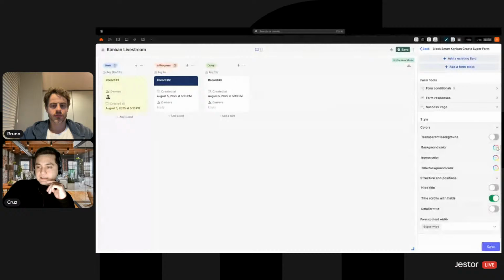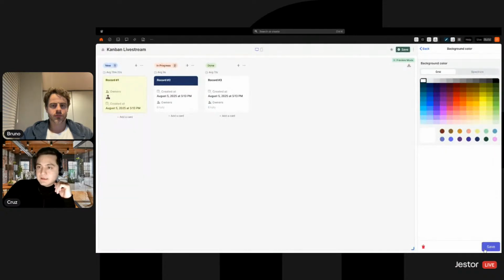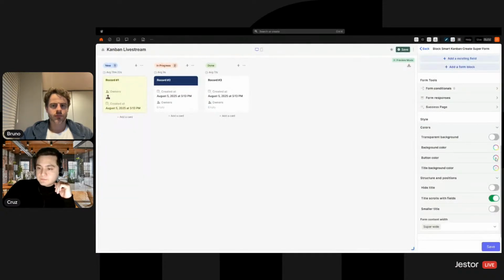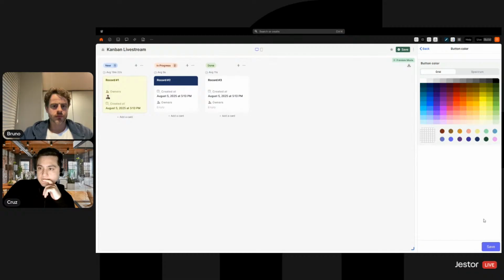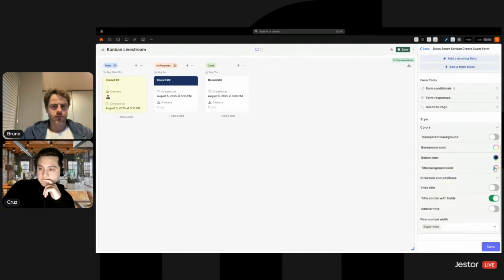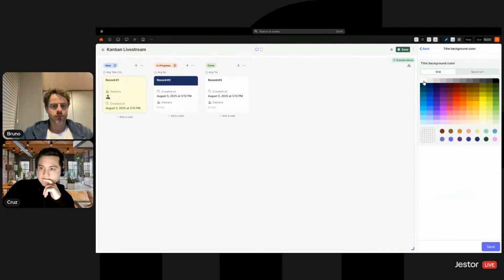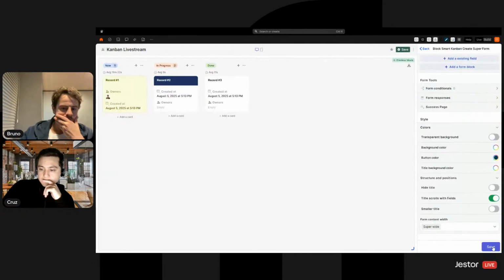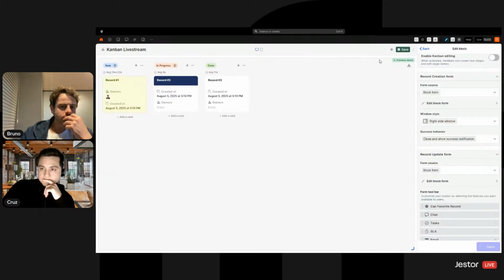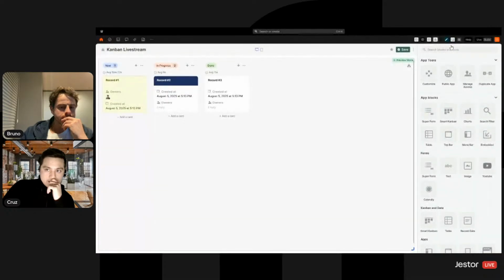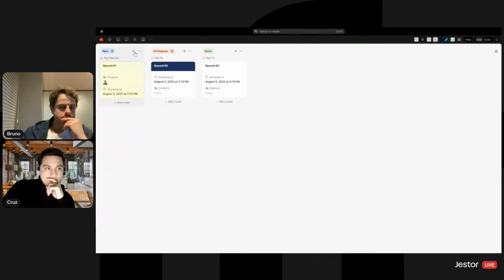And also I can customize the colors. So I'm just going to change the colors here just so you guys can see how it works. There you go. So now when I try to create a new card, there you go. You can see the form looks like this now.